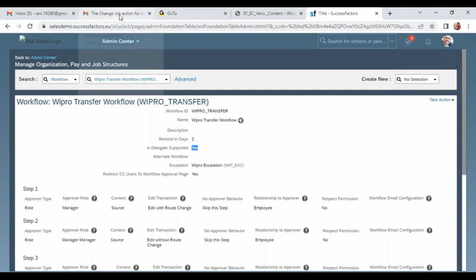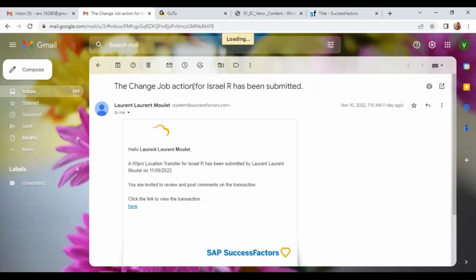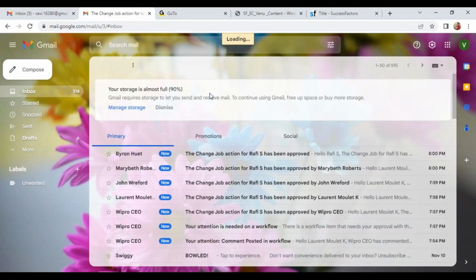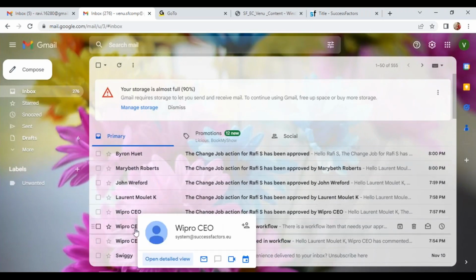And I must have received all the emails. Those emails I will show you on the Monday session. You see here, Byron Hyatt, Mary Beth Roberts, John Referred, Laurent, Wipro CEO. Okay, so all of these emails got triggered now.